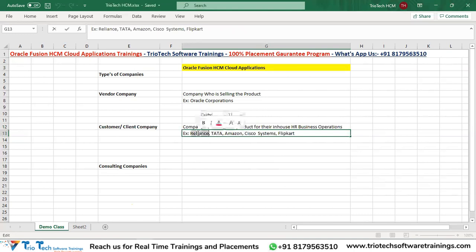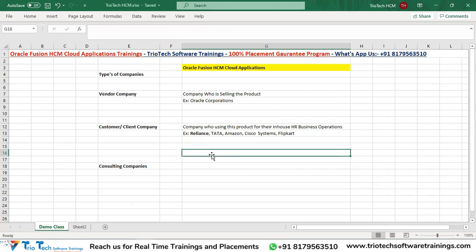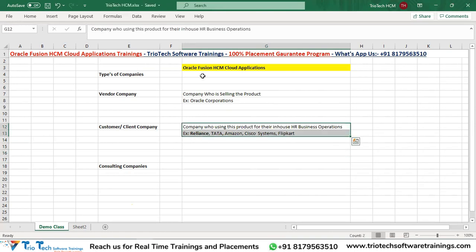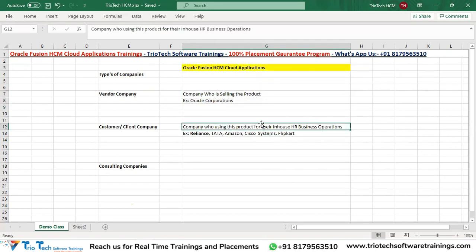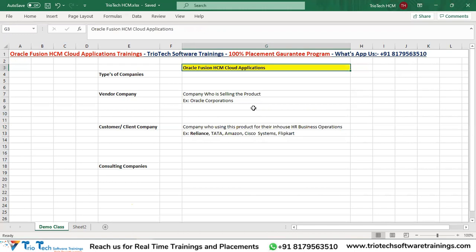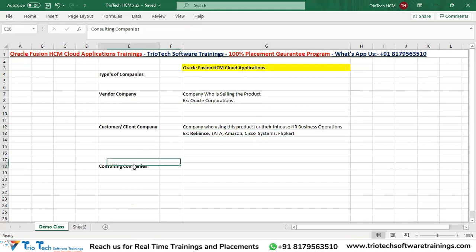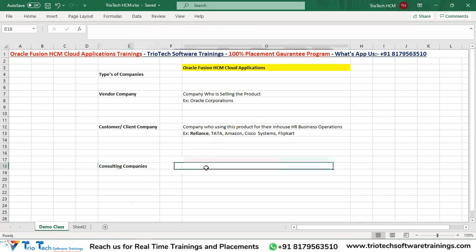Let's take the example of Reliance. Now Reliance Industries is buying this product from Oracle. Oracle is the vendor who is selling the product. Reliance buys it to use Oracle Fusion HCM Cloud in their in-house HR business operations. Now the question is, Reliance Industries is not into IT. They don't have any team related to this particular HCM cloud application. Then who will implement that product according to their business requirements? So here the role of consulting companies comes into the picture.